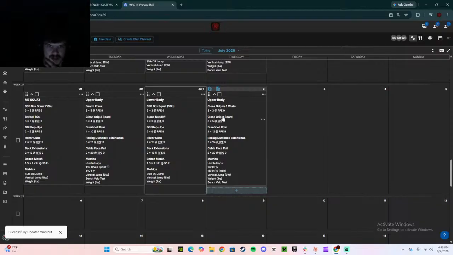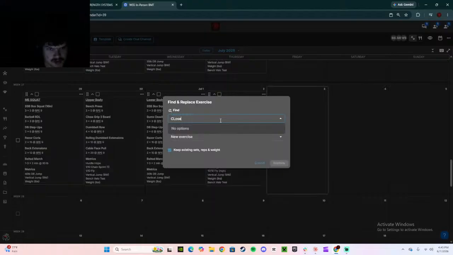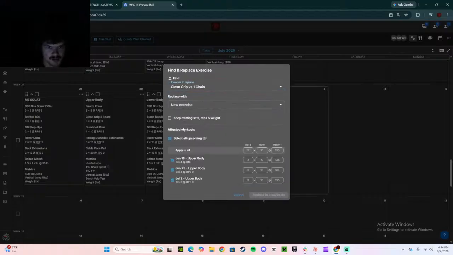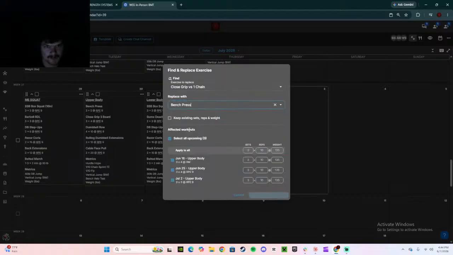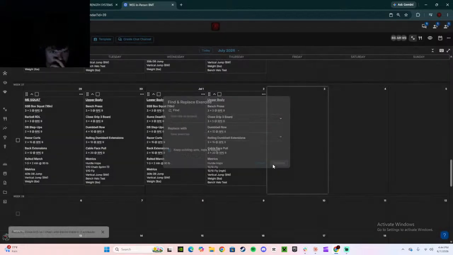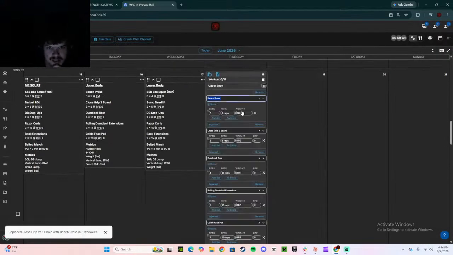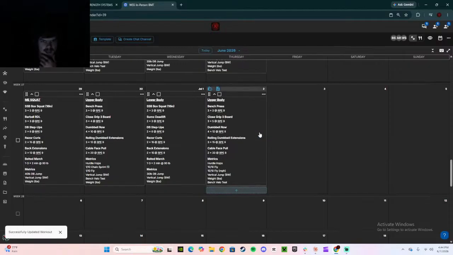Again, we'll go back through and change this close grip versus one chain real quick. So close grip versus one chain will be changed to bench press. Keep them all the same. Okay, change this to RPE 9. Perfect. So this looks relatively good now, I believe.